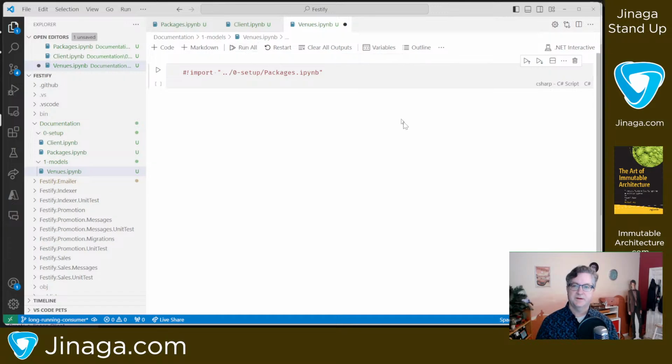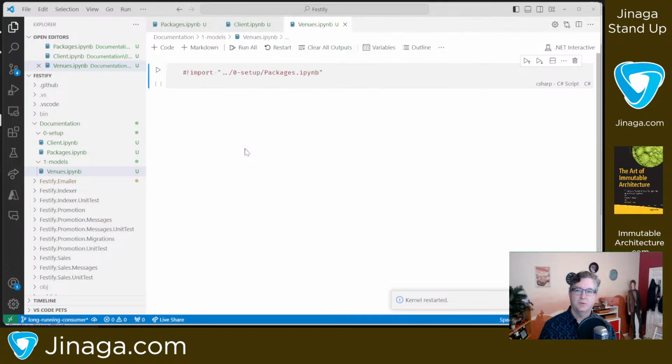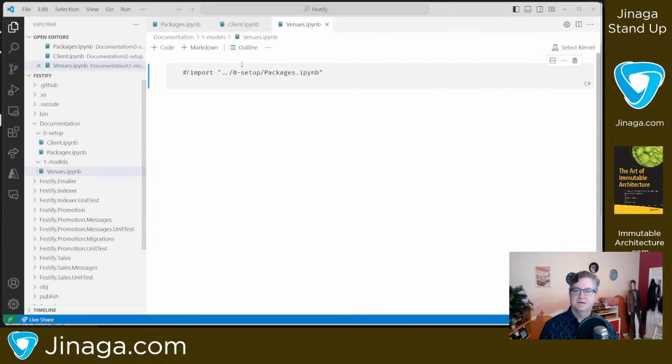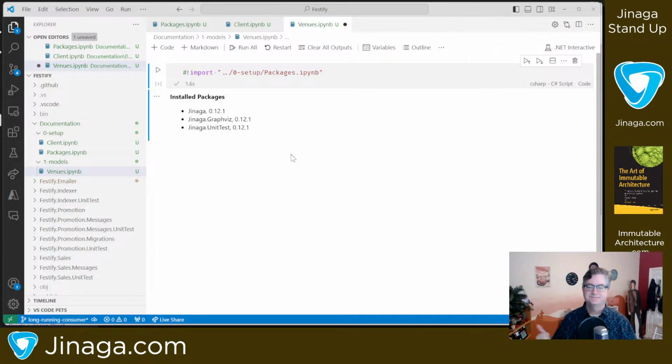Run all. Run all is not working for me anymore. So let's restart the kernel and run all again. That's not working either. So this is how you restart everything. I'm going to go to Developer, Reload Window. And now everything should be set back up. Run all. Okay, it's able to do the import. There we go.